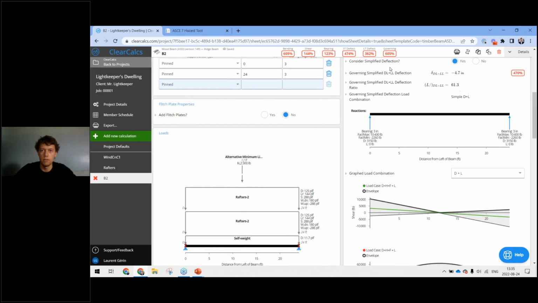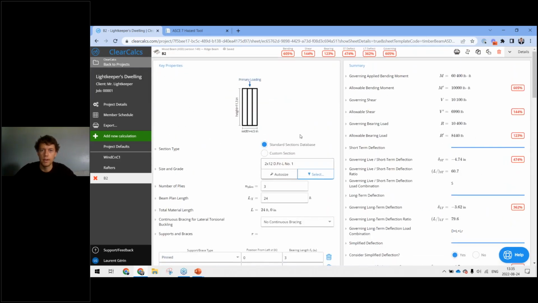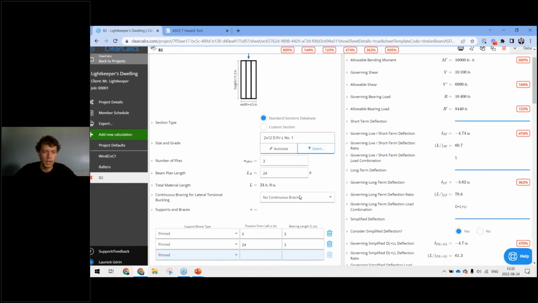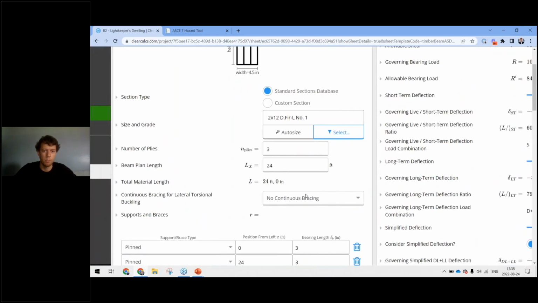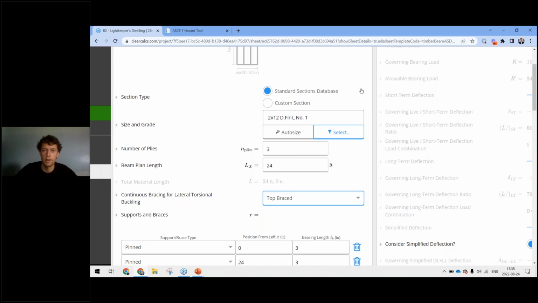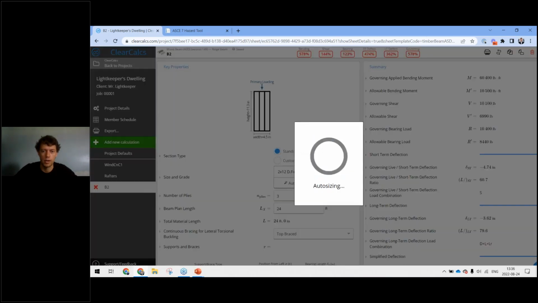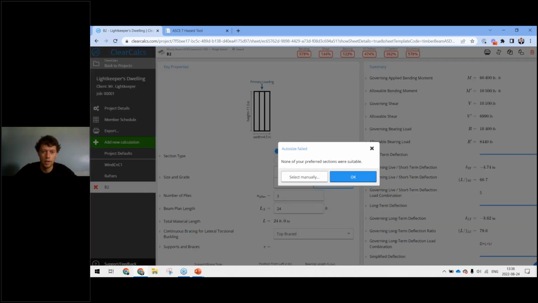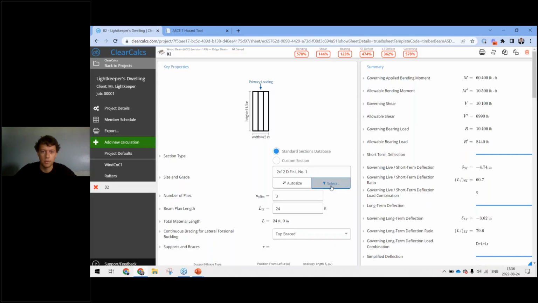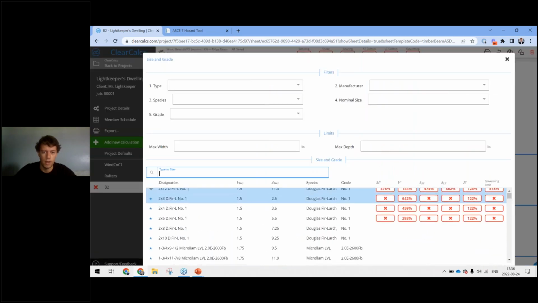If I zoom out, ooh, I'm not doing too good, however. I'm really failing in bending. One thing I can look at here is lateral torsional buckling. Maybe I'm confident that my rafters will brace my beam, so I can perhaps switch this to a top brace, since my rafters are sitting on top. That helped me a little bit, but not enough. So let's try our luck with auto size and see what it tells us. Nothing worked, so let's look at what we have.